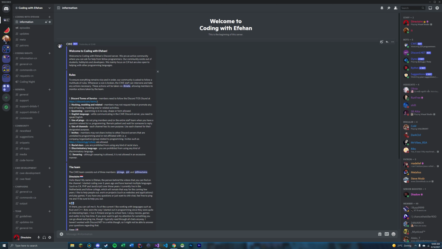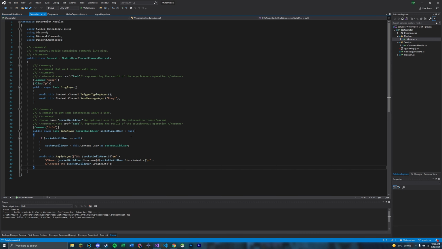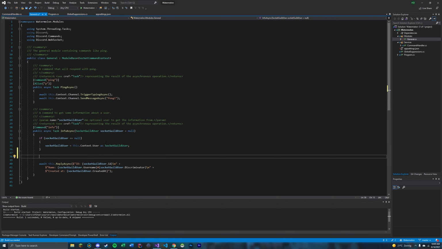Let's take a look at our code and start making our own embeds. We can make our own embed within the info command that we've been working on for a while now. Instead of using await this.reply async and then some text, let's create a new line over here and say var embed equals a new embed builder. Embed builder is a class that allows you to build a new embed by using some methods.